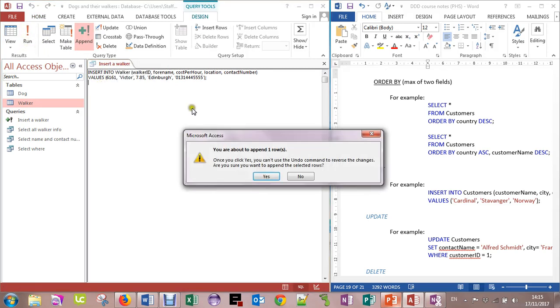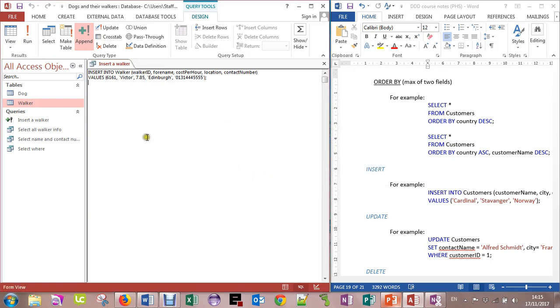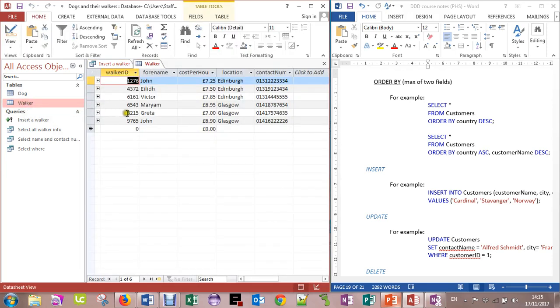So I'll put run. We're about to append, which means to stick on to the end of one row. Say yes. Oh, I wonder if it's worked. Let's go into walker. So I'll double click on walker, and there he is. So why has he gone into this row here rather than at the end? Well, it's probably because these are sorted on Edinburgh and then Glasgow. And we've got John, Ailey, Victor. Yes, it looks like it's sorted on location.